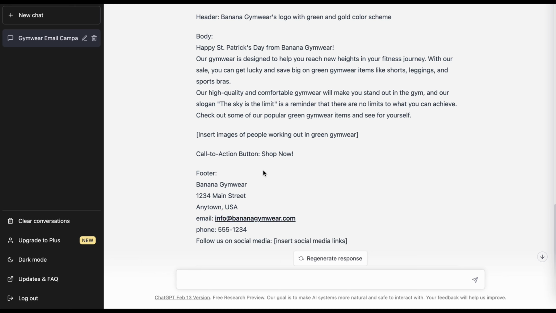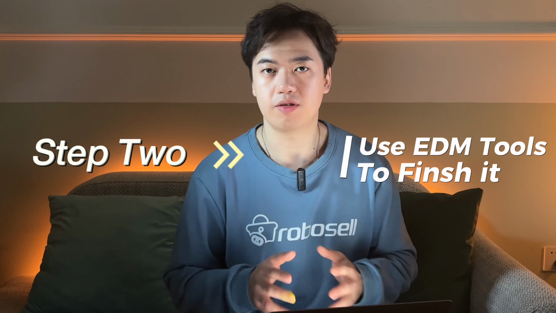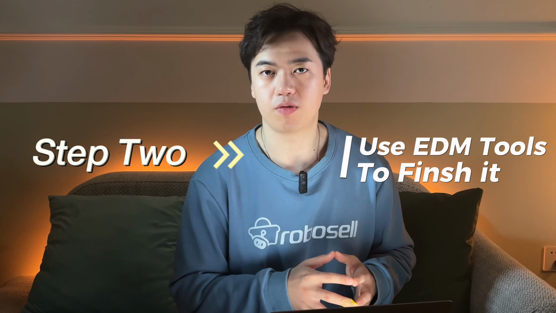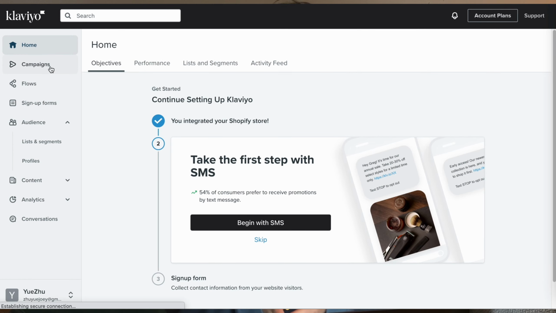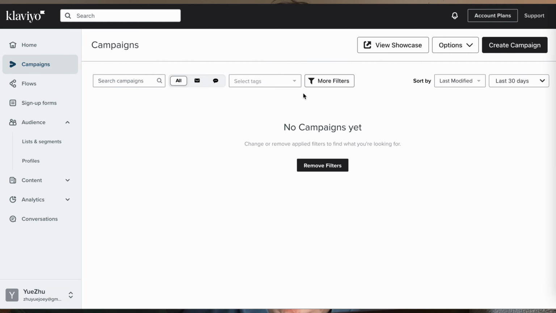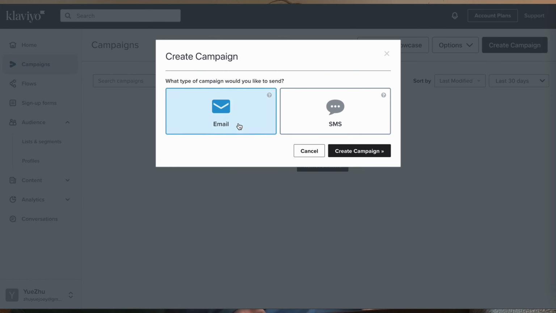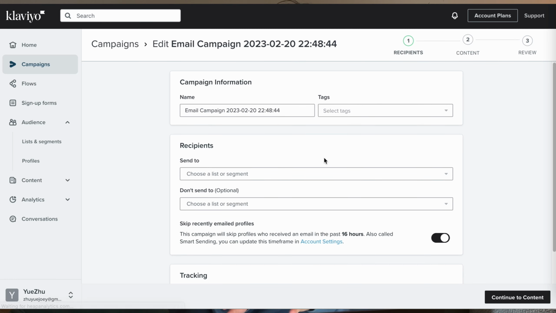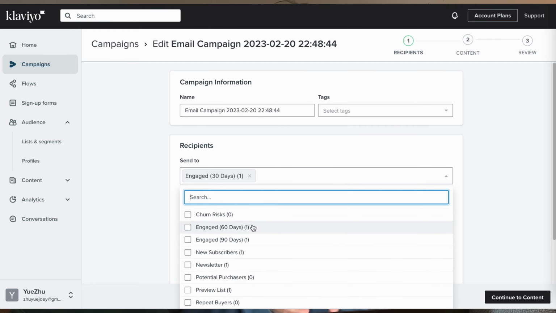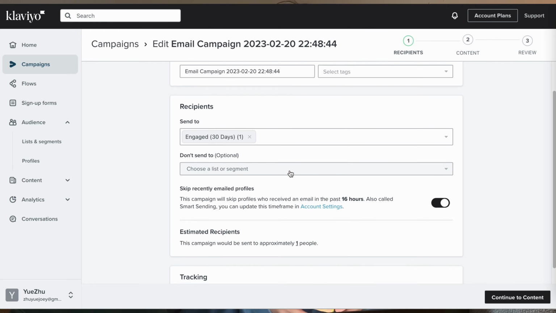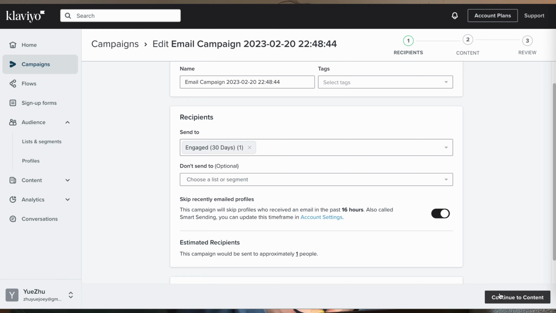Okay, that's cool. Let's move on to step 2. Step 2, we need to go back to EDM platforms to continue. So here is how we set up the campaign in Klaviyo. So let's click campaign and then create campaign and choose email. And I will have to type in the campaign name here, but I'm going to use the system generated campaign name. And I will choose a segmentation that I want to send it to, and then click continue to content.